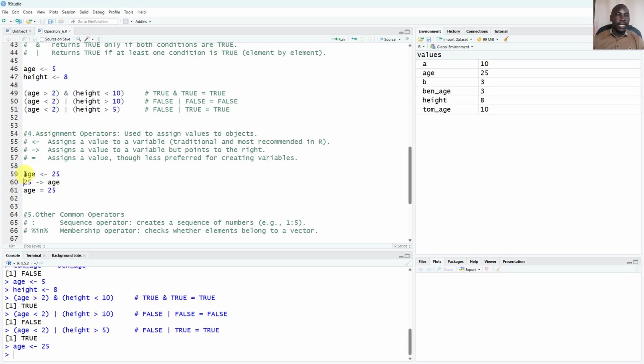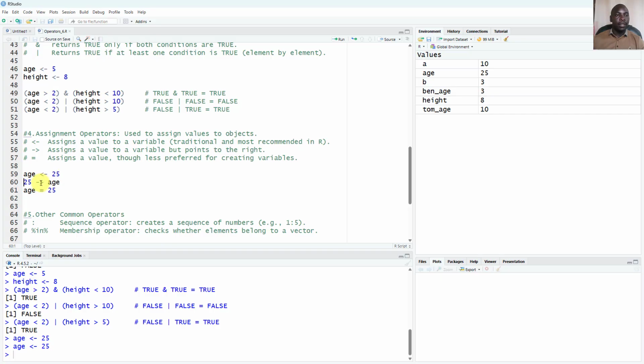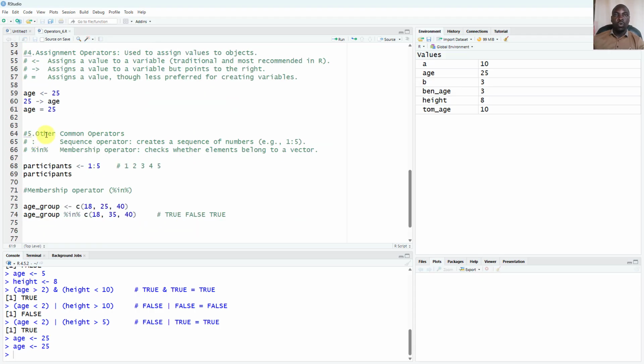We have already seen this where you want to create a variable age with the value 25, you assign that, but you can also do the same by starting with the 25 and use a rightward arrow, put age the other side, or you can just use the equal sign, age is equal to 25. So those are assignment operators. We've seen how they work. There are other two common operators which we can look at here.